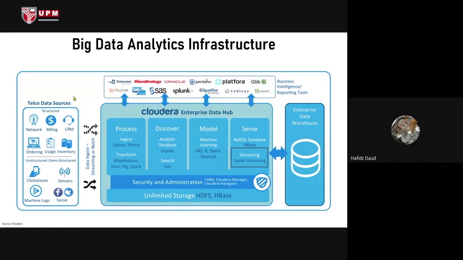So what is missing here? What is missing here is the UI. So this Cloudera Enterprise Data Hub does not have its own UI. So most of the time it is dependent on third-party UI, for example, Power BI or Tableau or Qlik, for example. Okay.